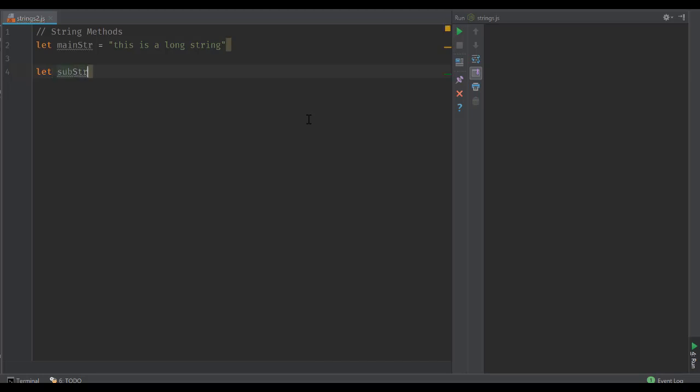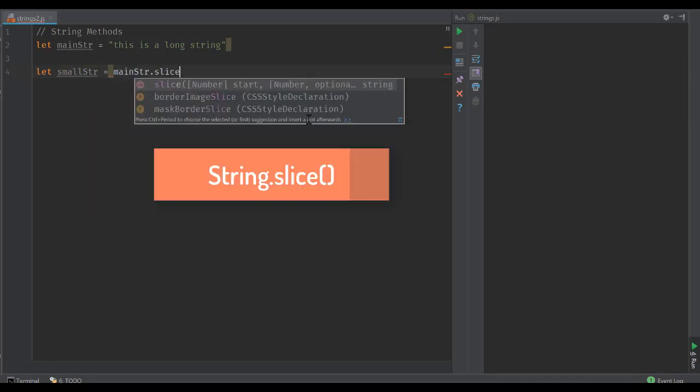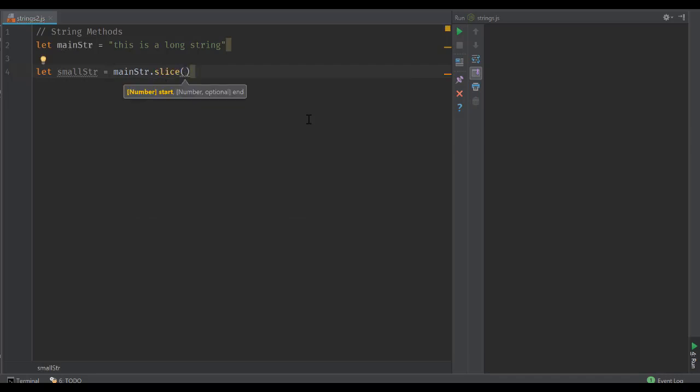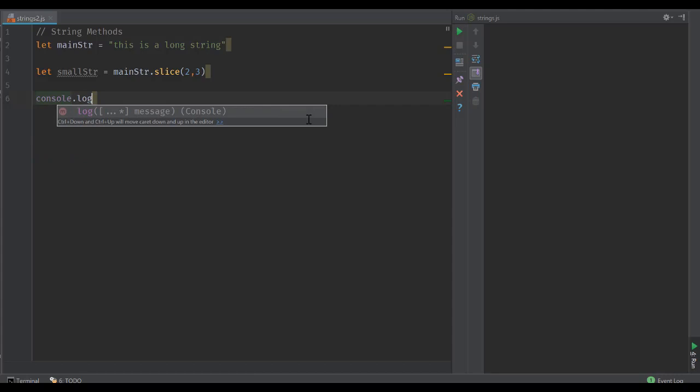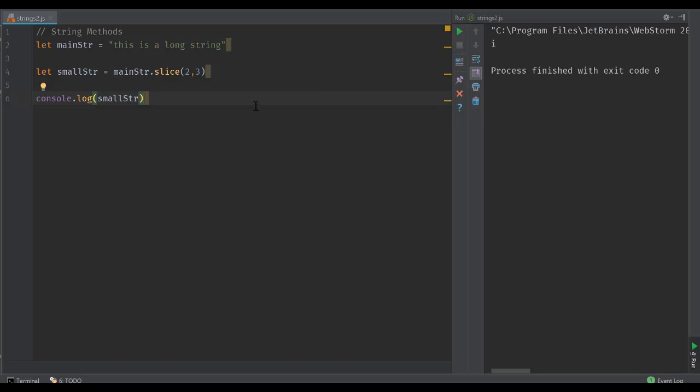Let small string equal to main string dot slice. So let me just slice from say number 2 to 3. What happens if I slice 2 to 3? I will just print this small string and let's take a look. So you can see I is printed, which means from position number 2, that is this.